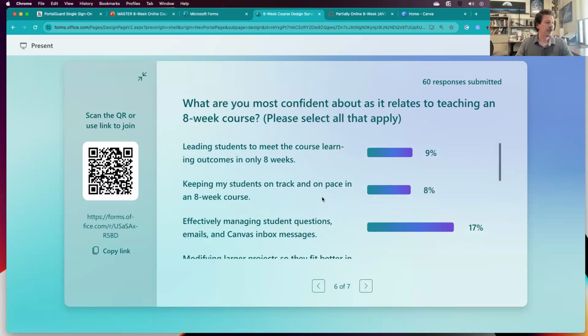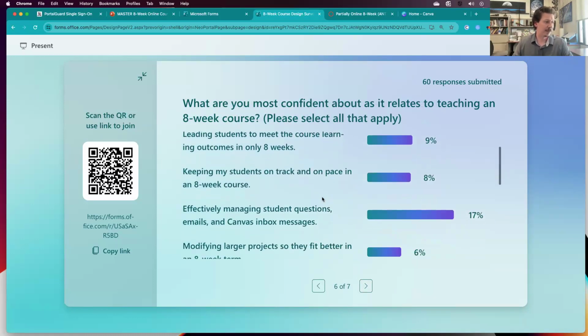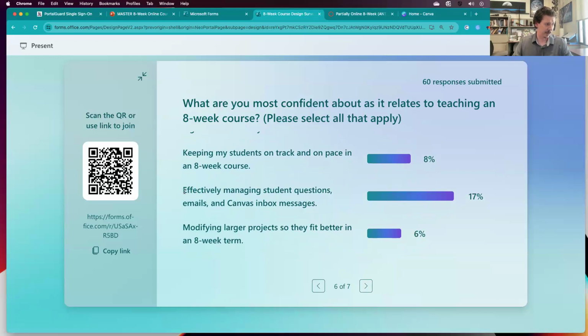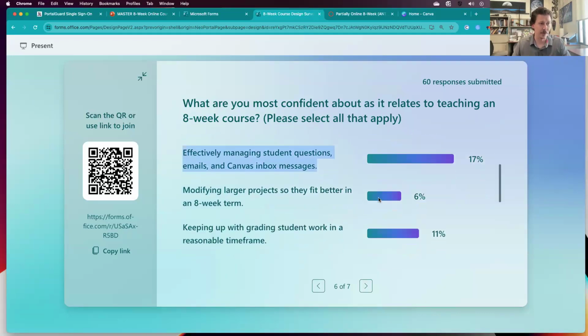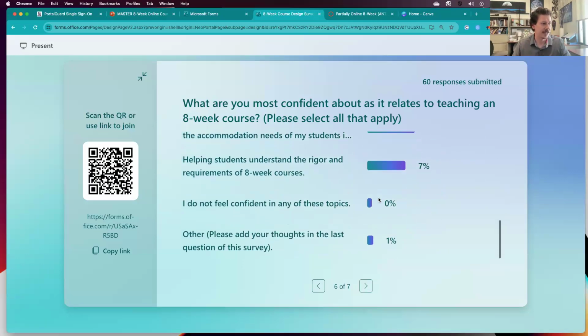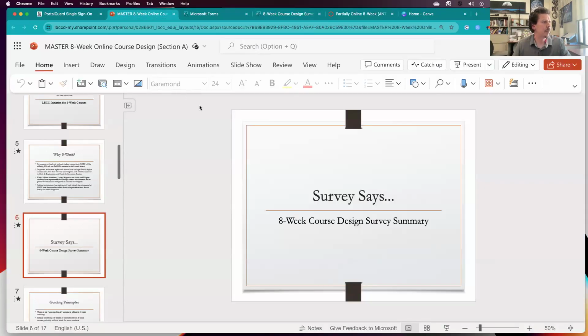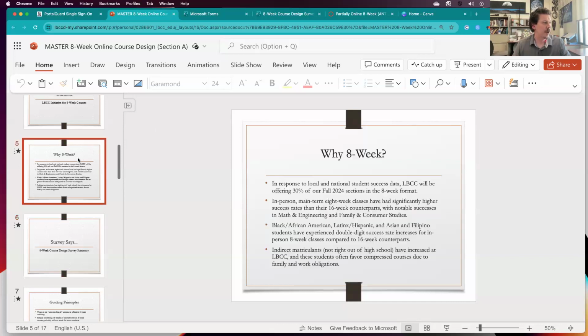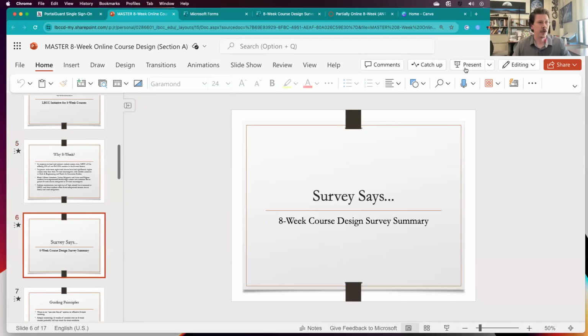And then finally, what you feel most confident about. Respondents felt very confident effectively managing student questions, which is great. We want to communicate effectively. That is absolutely key in a compressed course where missing an email can make a difference in a student's progress overall. Okay, so again, just wanted to give you that little bit more context of where the college is and also where our faculty are.